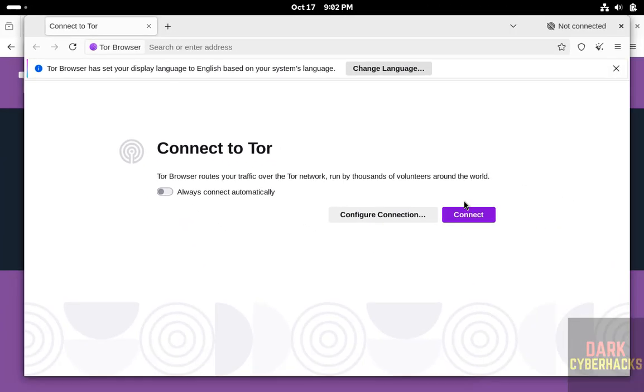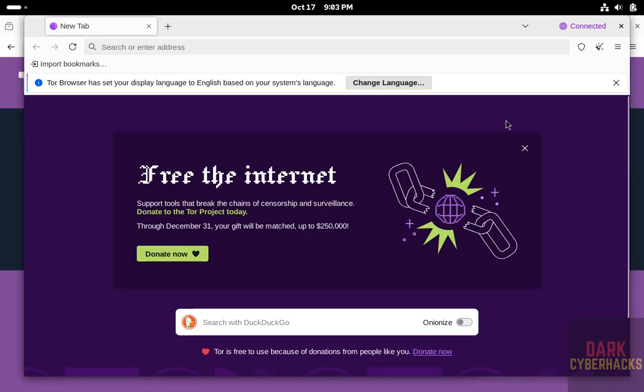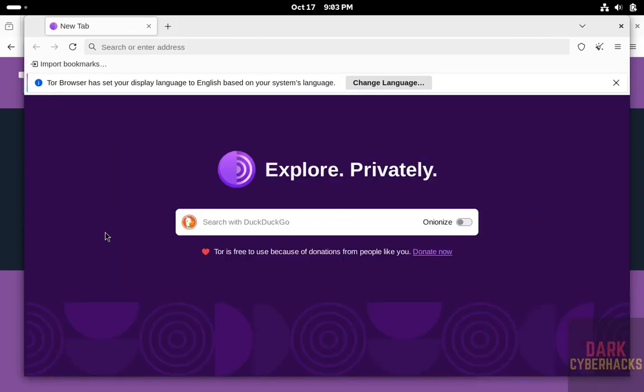Okay, now click on Connect, or if you want to always connect automatically, turn on this option and click on Connect. See, it is establishing a connection. See, you have successfully connected, and also see here the default search engine for Tor Browser is DuckDuckGo.